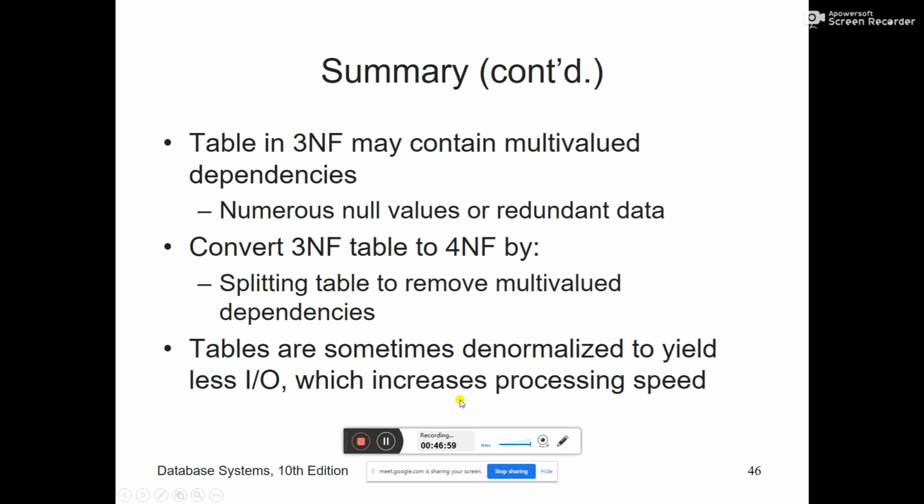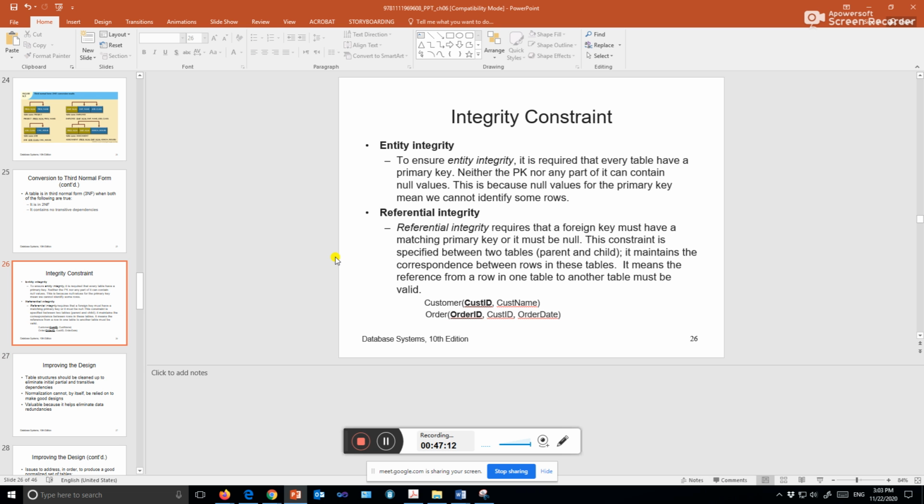By the way, I have deleted from the slides the material related to BCNF and fourth normal form. Why? Because we only want to go until third normal form. So in the summary there are a few things about fourth normal form, we did not go for it.